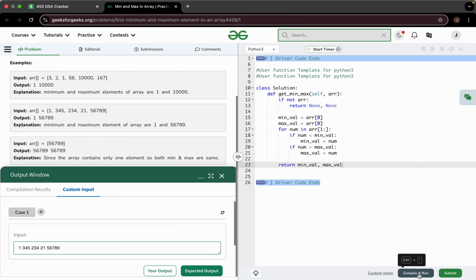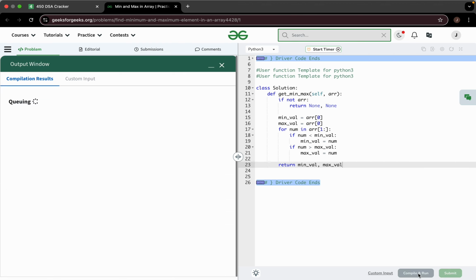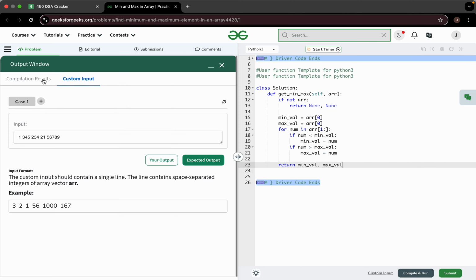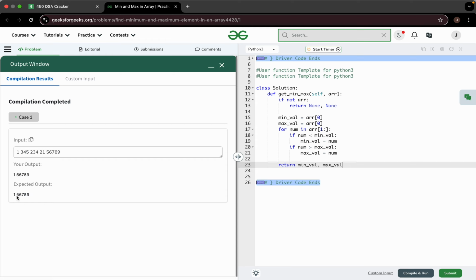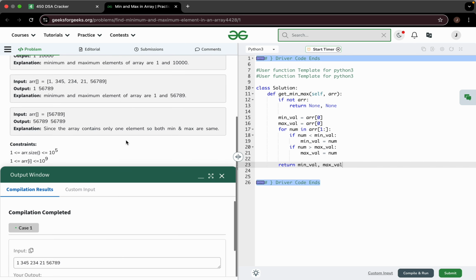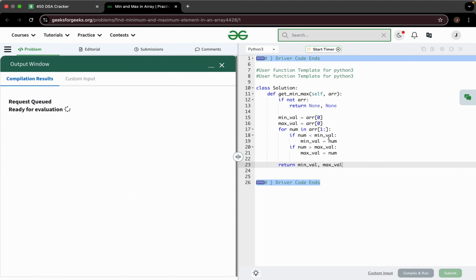Now we have to again compile and run it. And here what we will get: 1 is the minimum value and 56789 is the maximum value, and it is working for each test case. Similarly you can check it for another array, and hence we are able to run our code. Definitely with this process, let's submit this.